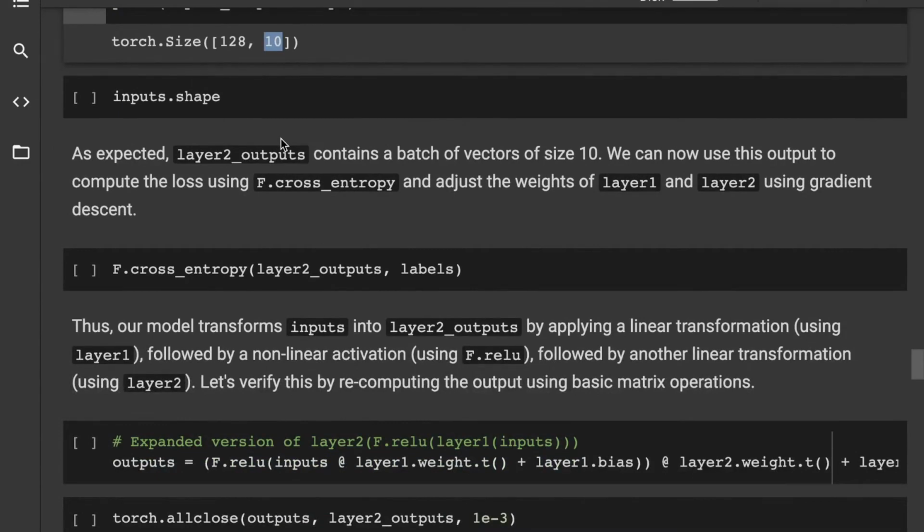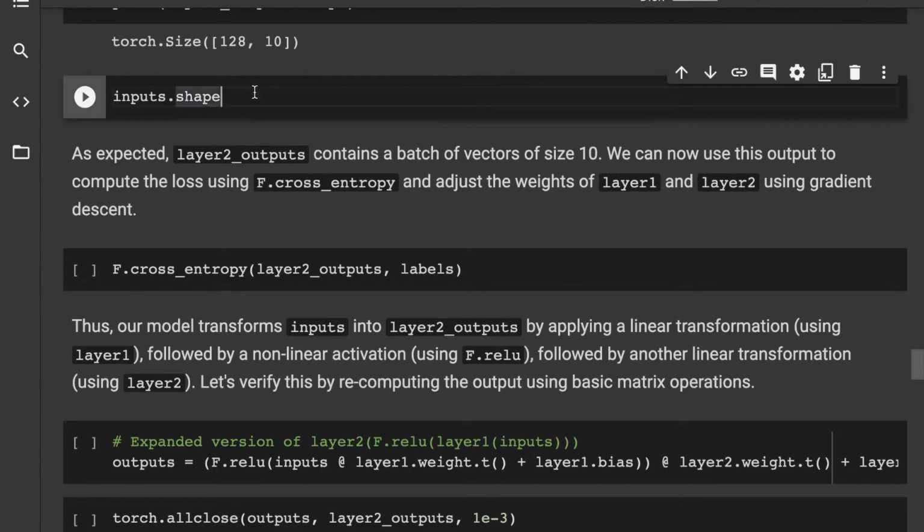And now we can use this output to compute the loss. So now we can actually do our loss computation, and we can perform gradient descent, and then we can adjust the weights. So this time when we compute the loss, the loss is a function of both the weights of layer 1 and the weights of layer 2. And that's a very interesting thing. This time when we perform gradient descent, it's not just that layer 1 will get updated or layer 2 will get updated, but both of their weights will get updated in the process.